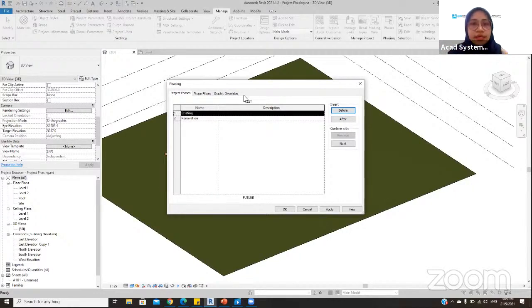If you notice, you have the past and you also have the future. So anything that is in the past needs to be on the very top, and anything in the new renovation, the most latest design intent, you put them at the very bottom. Okay, so that's the sequence for the phases inside Revit.